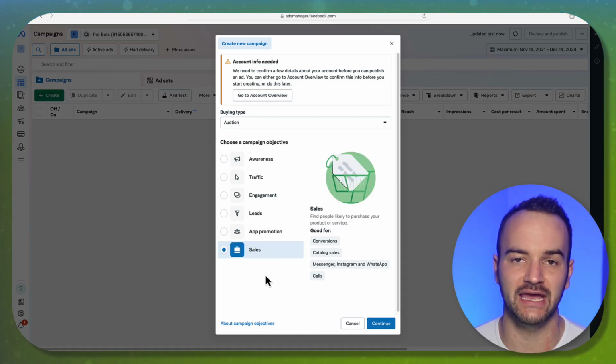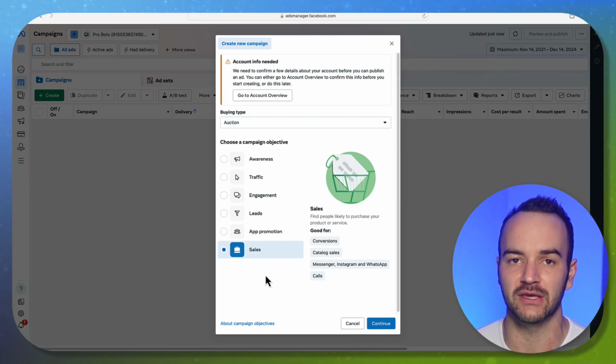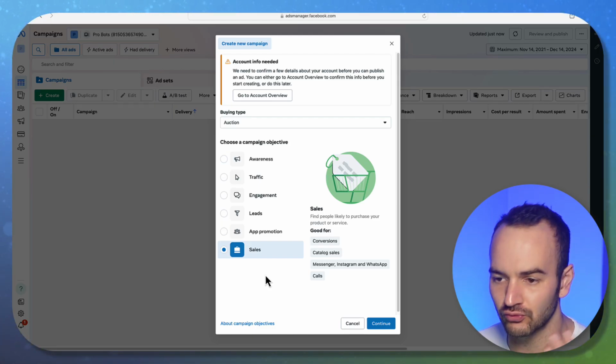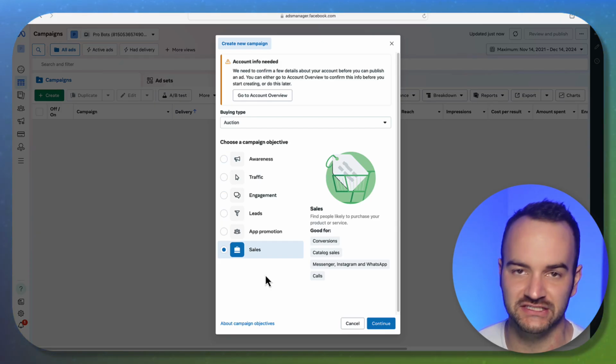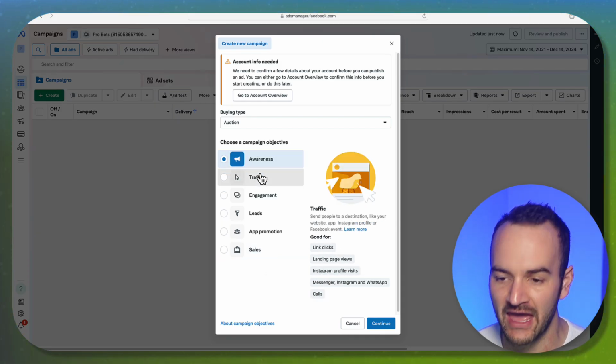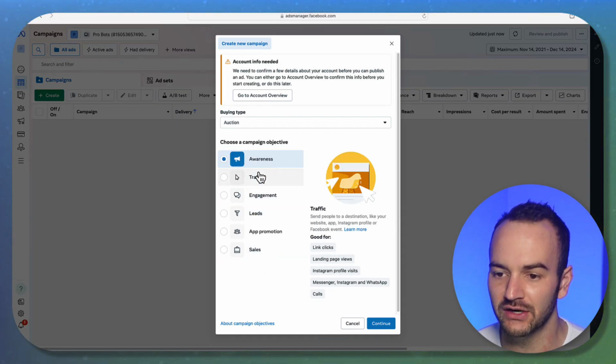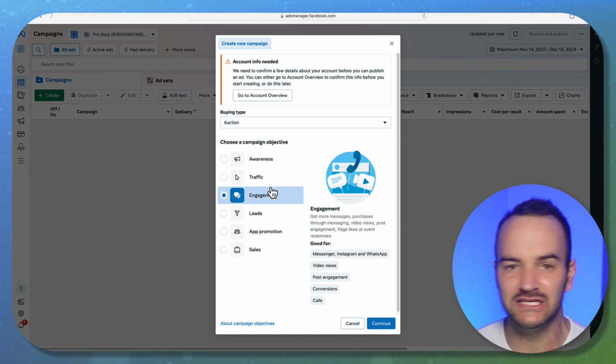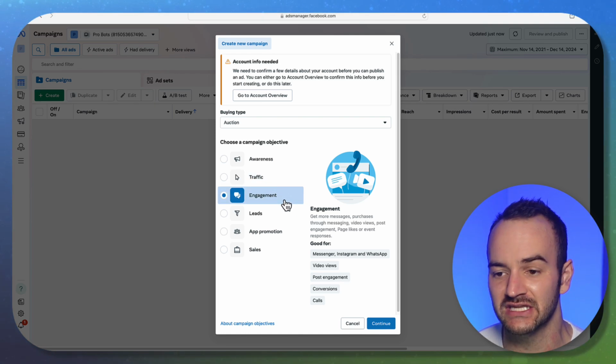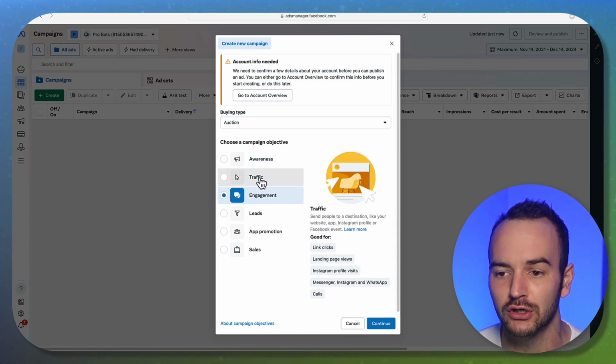Now, who should run a sales campaign? Literally every one of you that is going for the objective of getting the credit card right after the ad, always do a sales campaign. Never, ever do awareness, traffic, or engagement under any circumstances ever again. Never again. I can't stress this enough. This is how to just burn money.